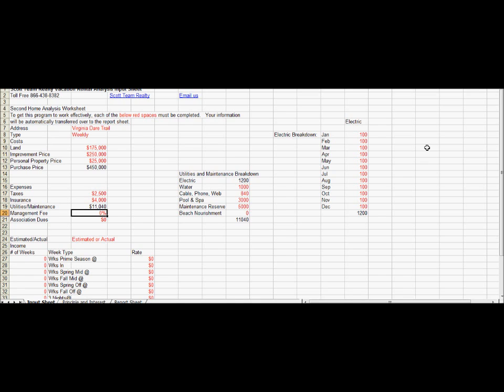Now, your management fee. Most people are going to have a property management firm help them with their vacation rental. Those fees vary anywhere from 10 or 12% to up to 20, 22, 23%, depending on the rental company, the services, and how much income the property generates. Let's just use 17% on this one for kicks. Virginia Dare Trail, typically not many homeowners associations on that road, so we're just going to leave that blank.